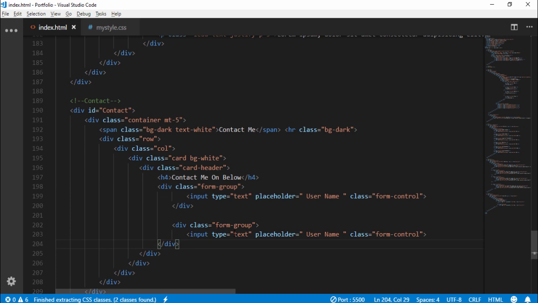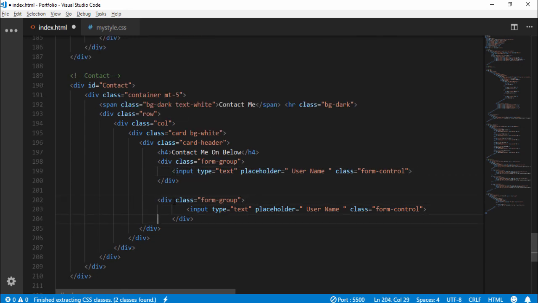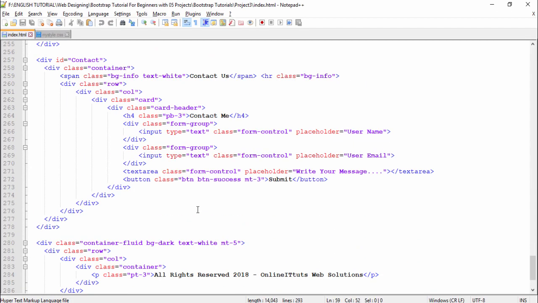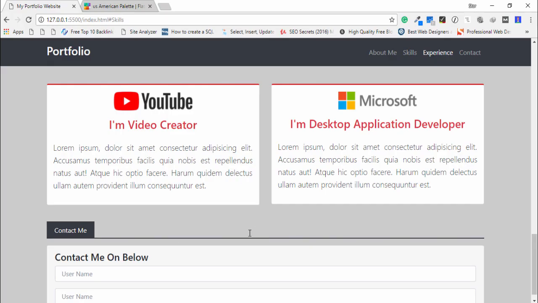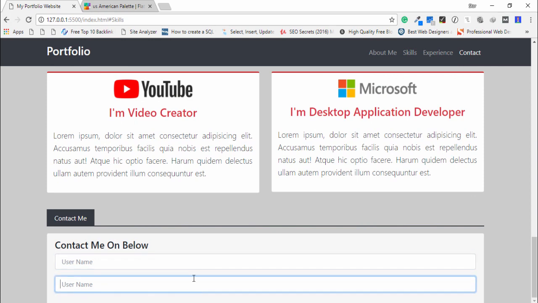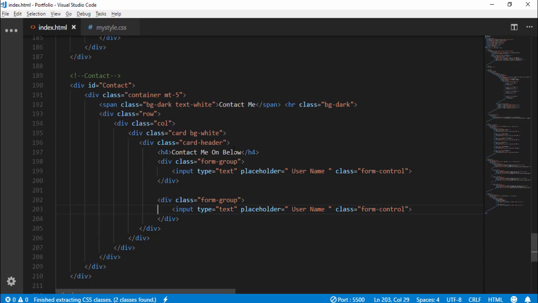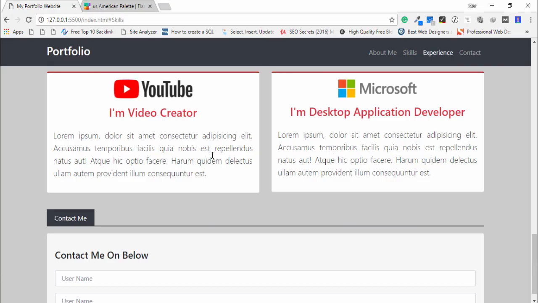Okay, save it. But I think this div is closed on here, and this is a second div. Okay, I check it. Okay, just a minute. Guys, I check it. Okay, that's perfect. Okay, now you can see here, but I use class margin top and bottom 3. Okay, 4. Okay, that's great.